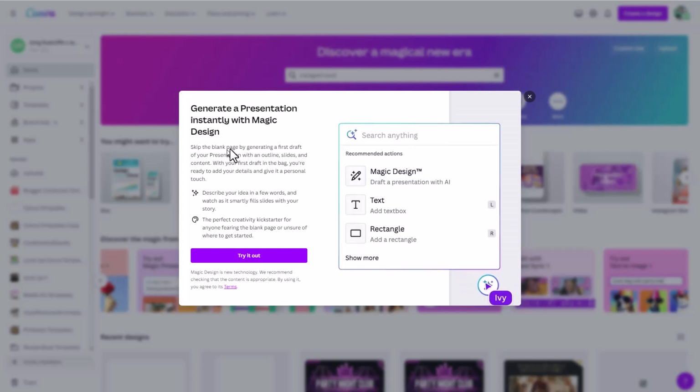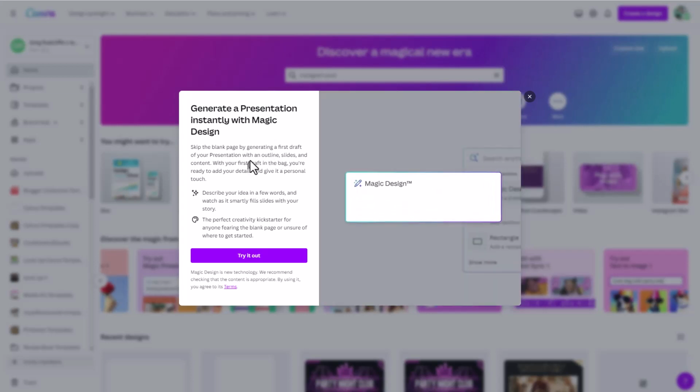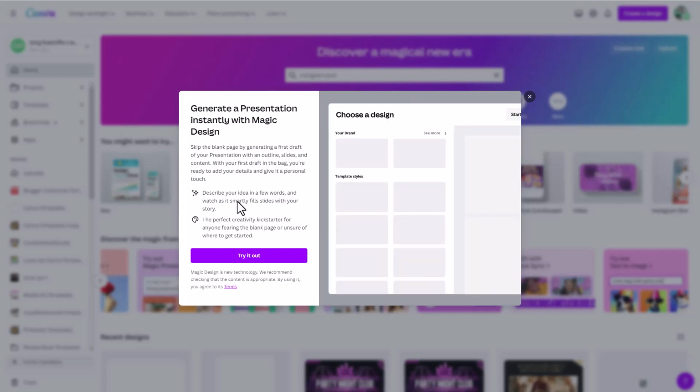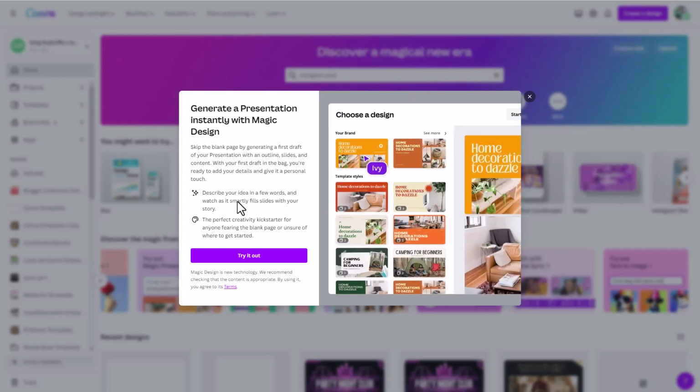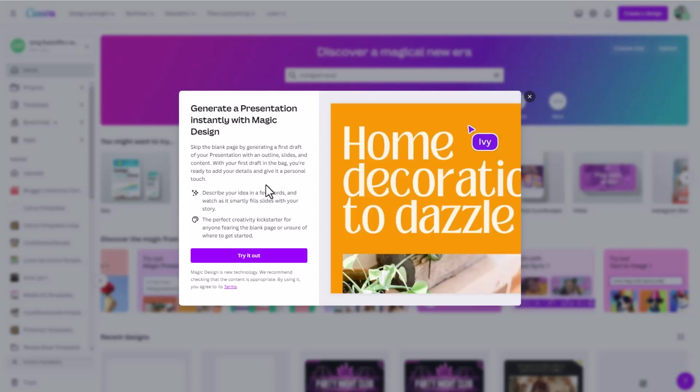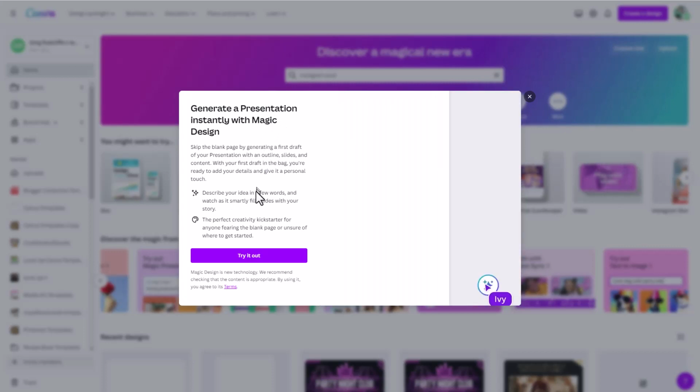So it says skip the blank page by generating a first draft of your presentation with an outline, slides, and content. And so you do this by describing in a few words your ideas, and then it's going to go to work here with this Magic Presentation tool, and it's going to create your design. So let's try it out. So we're going to go ahead, and once we click try it out, it's going to jump in here.